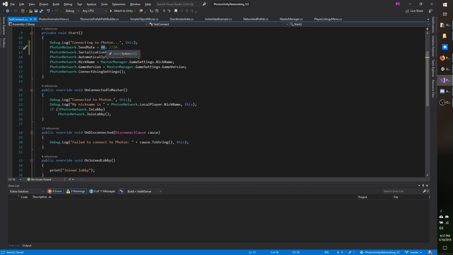40 is how many packets a player can send per second. It's not per Photon view, it's all in all per second. 20 is generally enough. 40 is high, but you can probably get away with it. The real problem comes with this, the serialization rate.